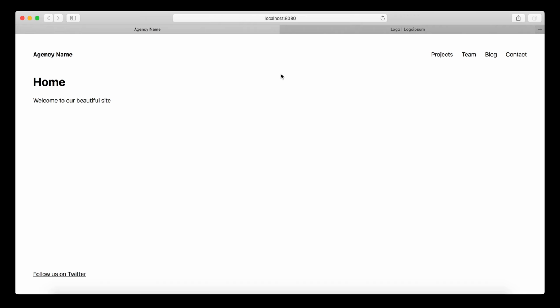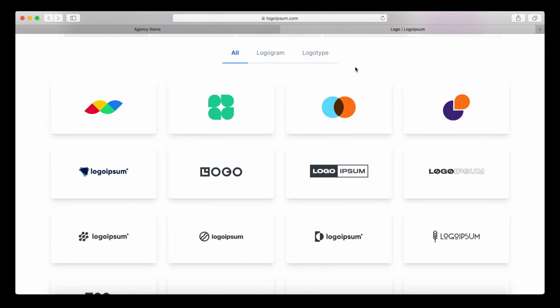When you want to work with SVG files in your project, for example for a logo or for an icon, Kirby has a few ways to help you with that, and I want to show you how in this video. So for this demo, I'm going to grab a placeholder logo from logoipsum.com.